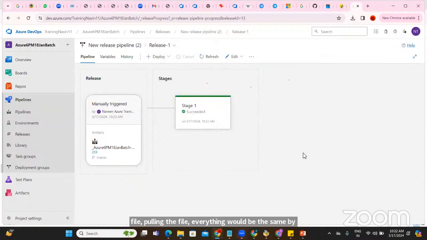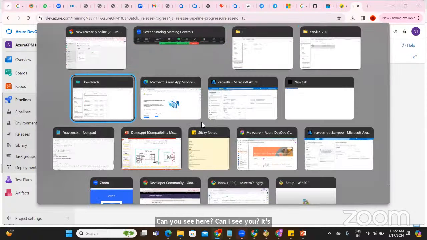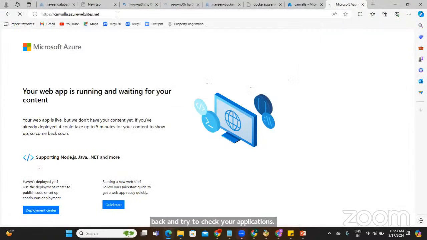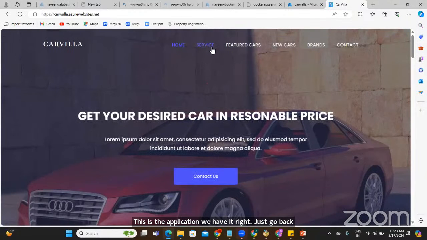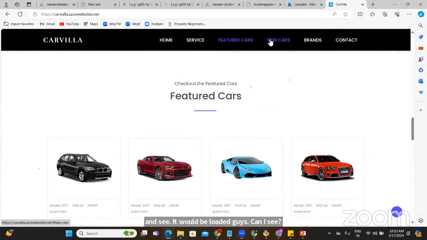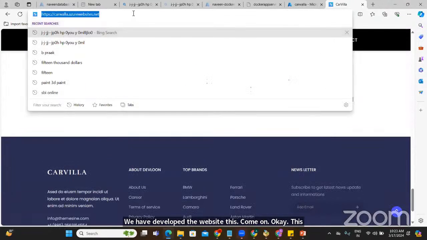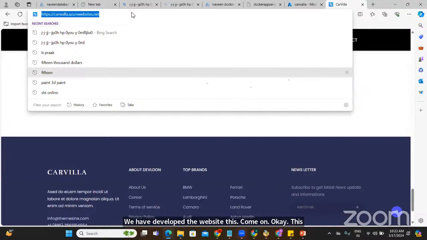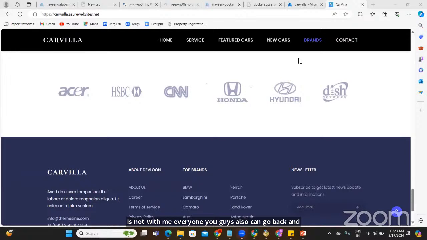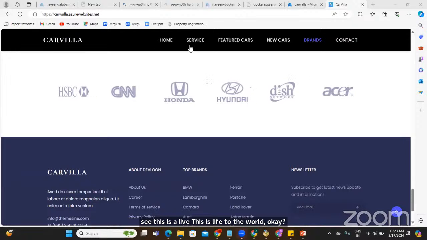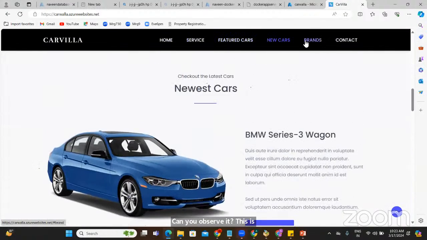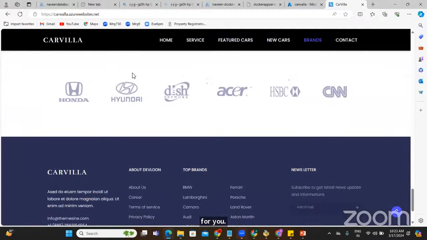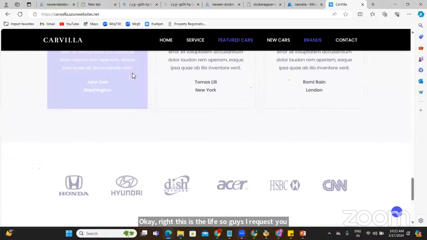Can you see here? It's succeeded. Now go back and try to check your application. This is the application we have, right? Just go back and see. It would be loaded, guys. Can you see? We have developed the website, guys. Come on, observe it. Everyone, you can also go back and see this. This is live to the world, okay? Please go back and see that. This is the deployment that I did for you. Have a look, please. This is live. I request everyone to see this, whatever I am doing.